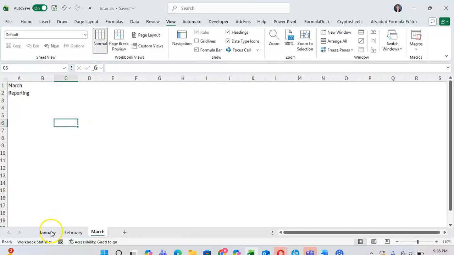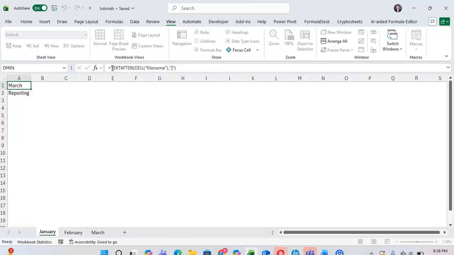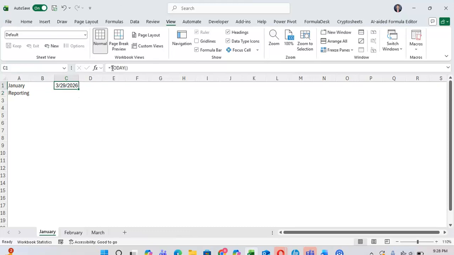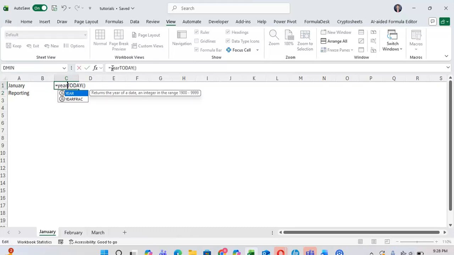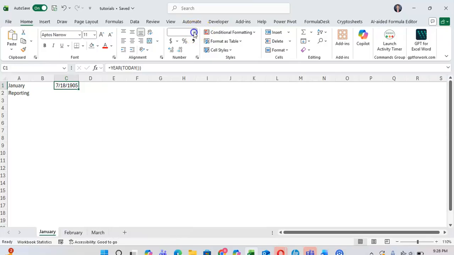And I can take this a step further if I want to. For example, I can even add the year by saying, well, I don't want just TEXTAFTER of the file path, I also want 2026, right? So I can say equals TODAY to get today's date. And I can say, well, what year is it? That's a YEAR function, 2026. And I want this in a number format, so I can go to Home, not date, but number, 2026.